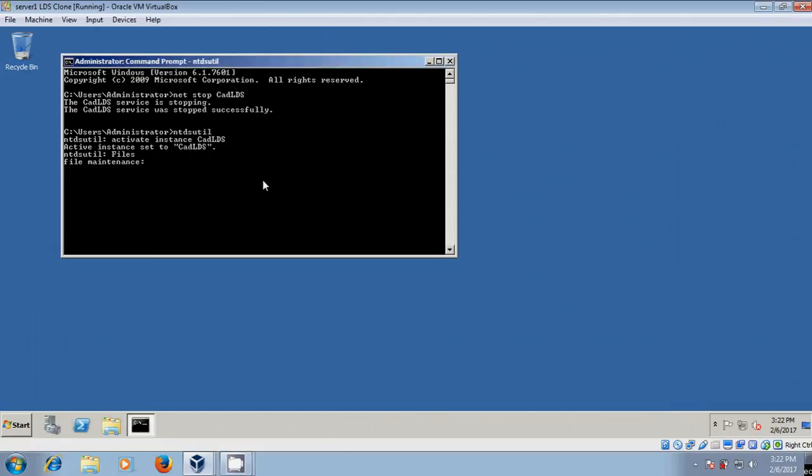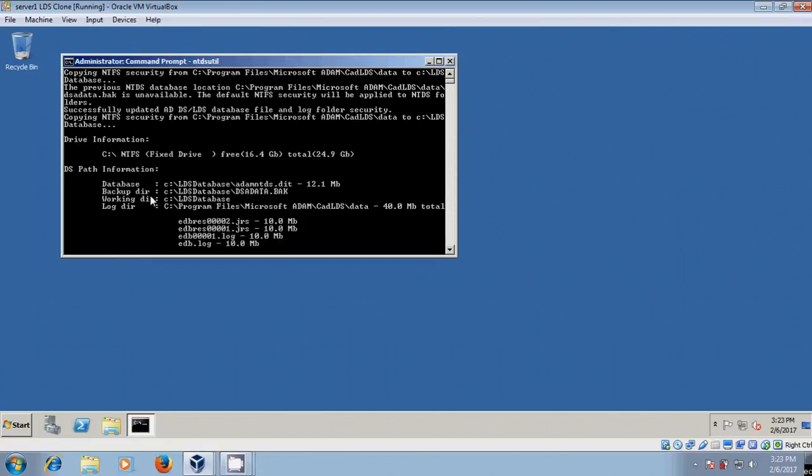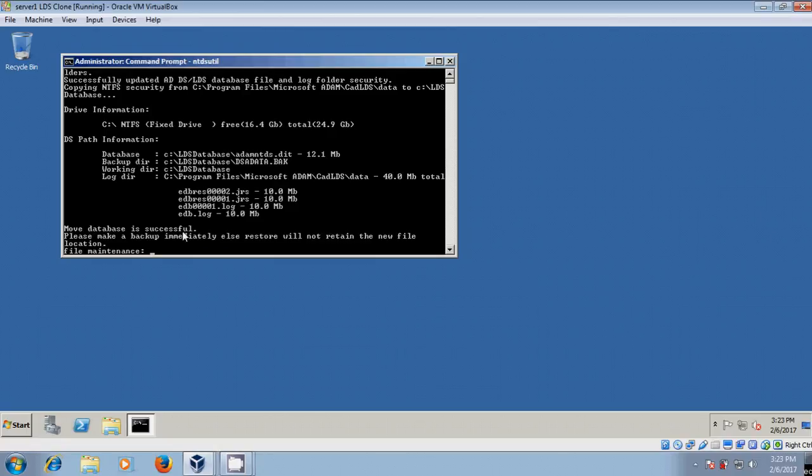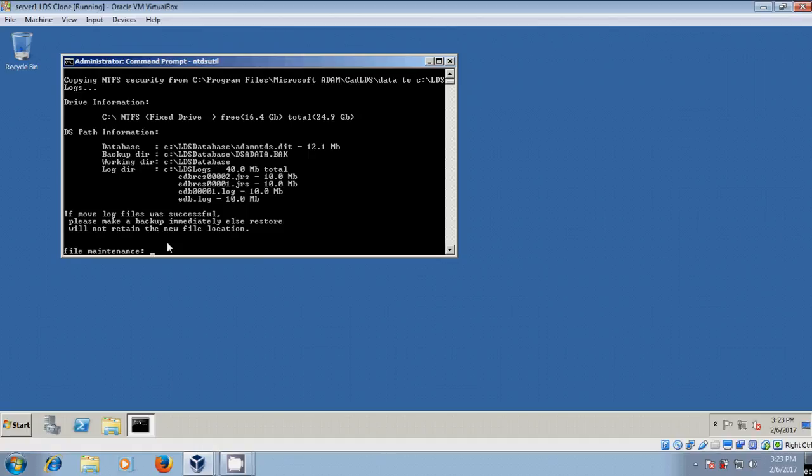Now close this. Now I want to move the database to the folder I have created in C drive. For that, just type move db to, enter. Okay, move database is successful. Similarly, for moving logs, type move logs to, okay, move log files was successful.